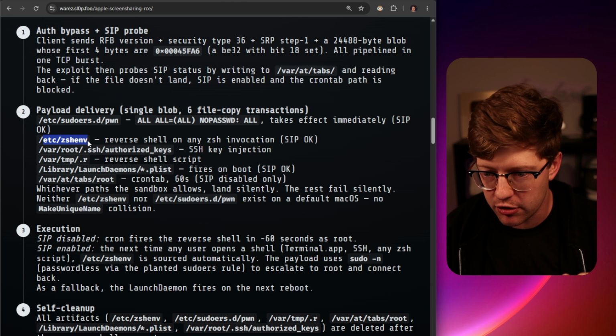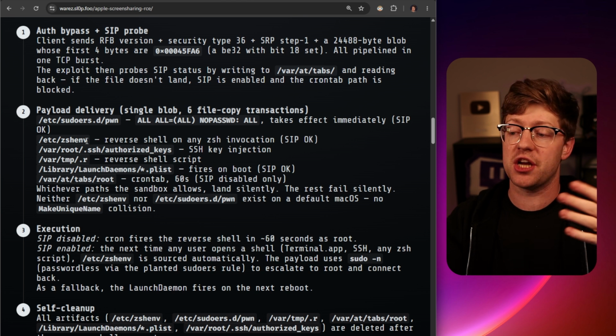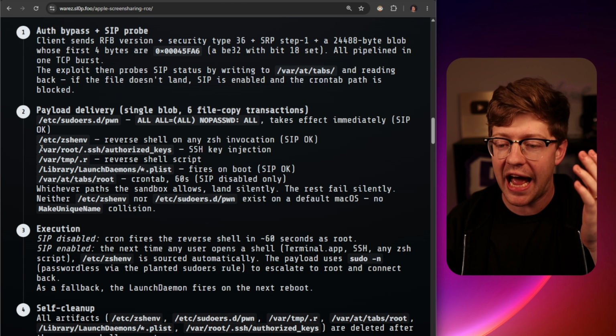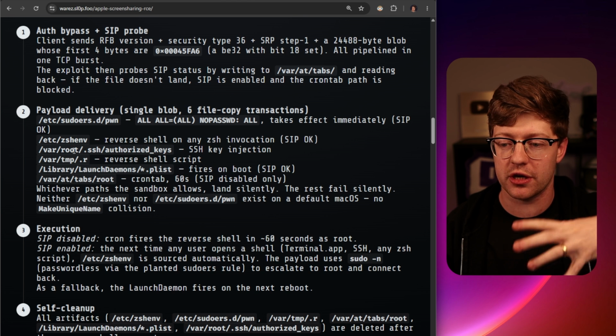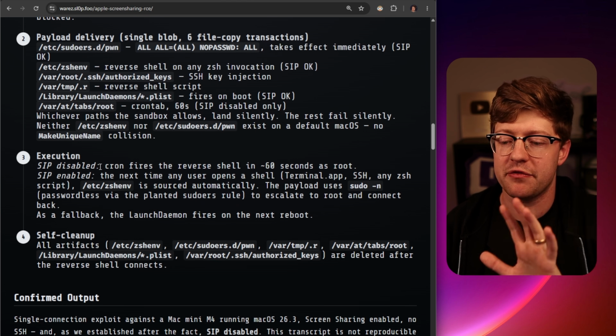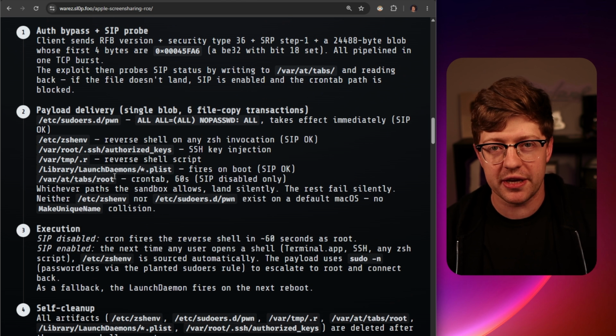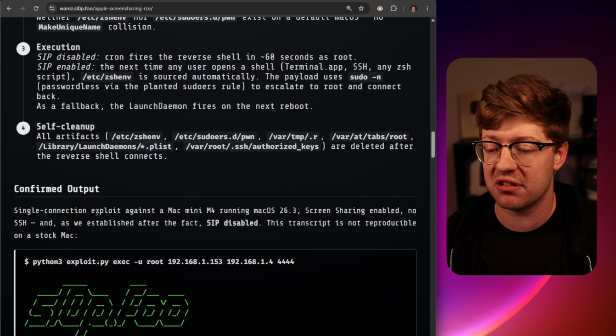You can add reverse shell lines to the ZSH environment, so when a ZSH shell spawns, it does something. You're able to obviously add an authorized key to the root directory, so now you can SSH into the device as root, and a variety of other things. And obviously being able to do anything like this, dropping and reading files as root, gives you complete access to the machine. So absolutely beautiful.